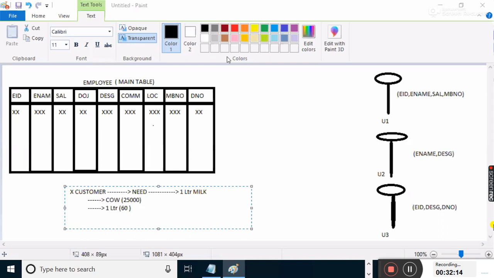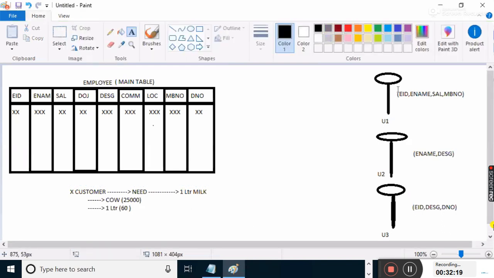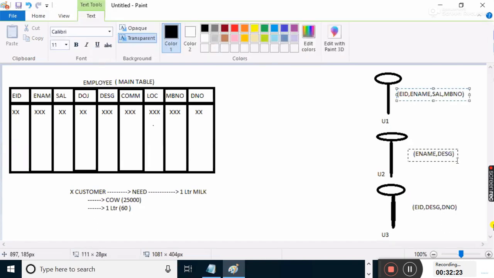Same thing here. User 1 requires only 4 columns. User 2 requires these columns, and user 3 requires these columns. Then why should I share the entire table? It's not necessary. Even if you share like this, it is a useless idea, a dummy idea. It's not required and not an intelligent idea. Simple, I can say.